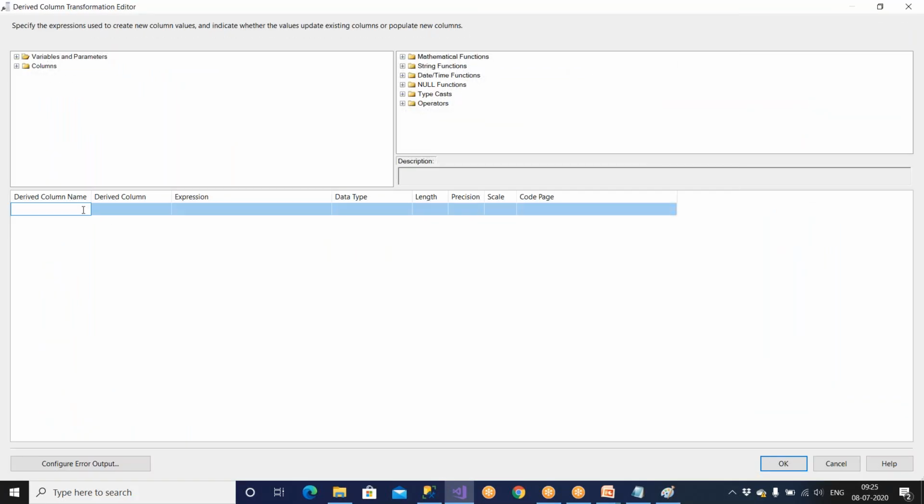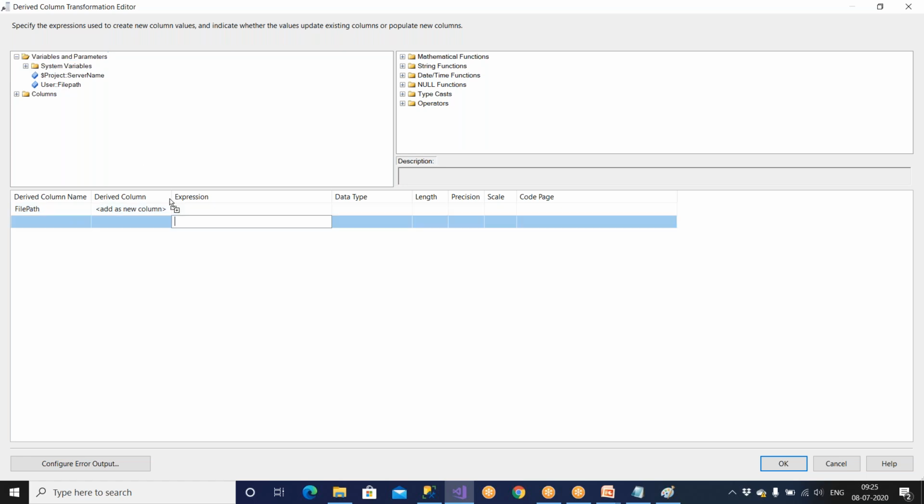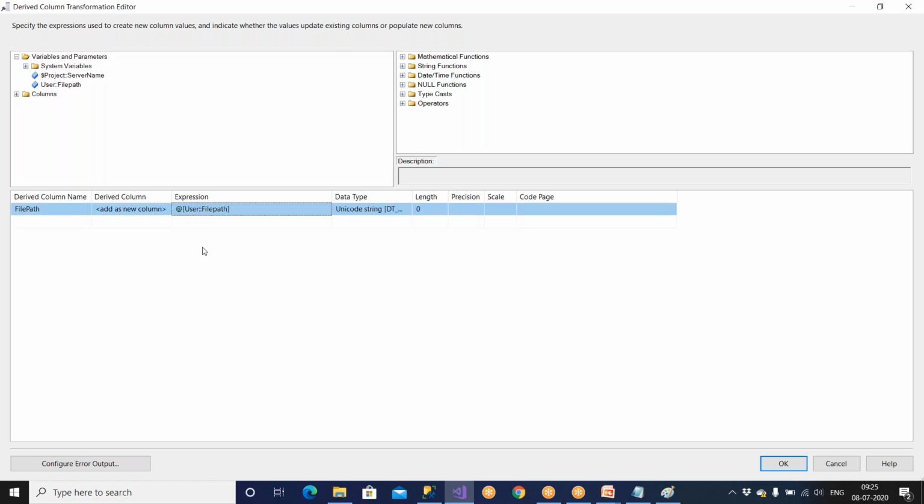I say file path. Okay, I come here. So I drag and drop something. It is taking a 0. Why it is taking 0, I'll tell you. This does not have any data at the moment.